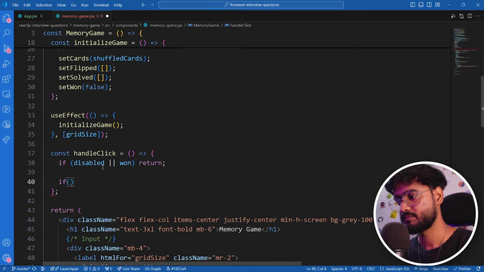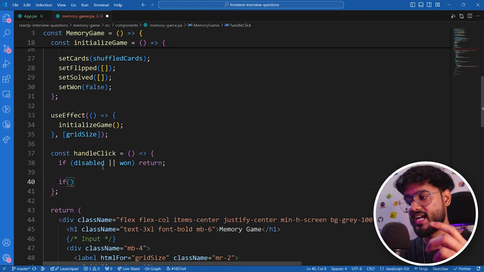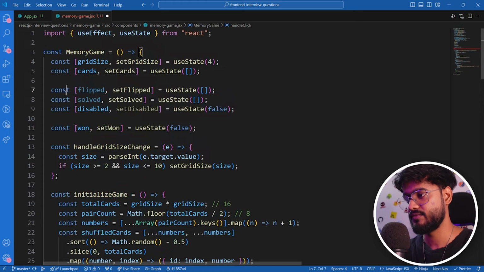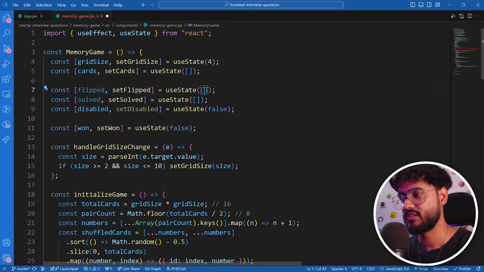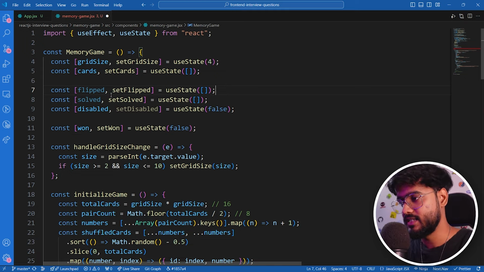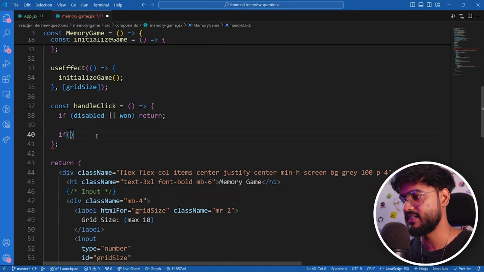First of all, we will check if the first card has been flipped. And to keep track of that, we will keep it inside of this flipped over here, right? If you remember, this is going to be an array. So basically, whenever we flip a card, we will store the value inside of this particular array. And when we flip another card, we will store that over here as well. And then we will compare, right? So we will first check if it's empty or not.